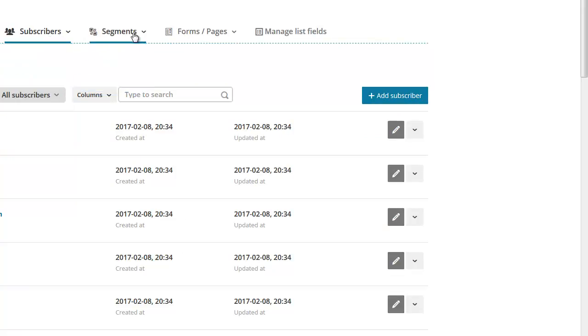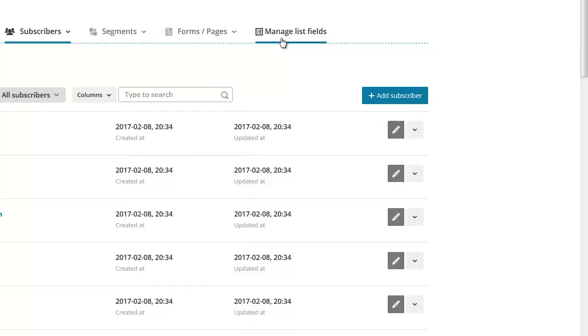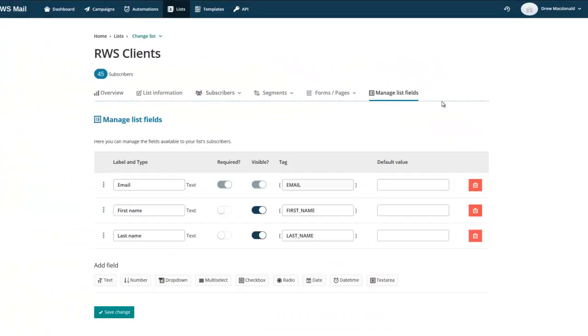We can segment our list. We can create web forms that can be embedded in websites. And we can create custom fields for our list.